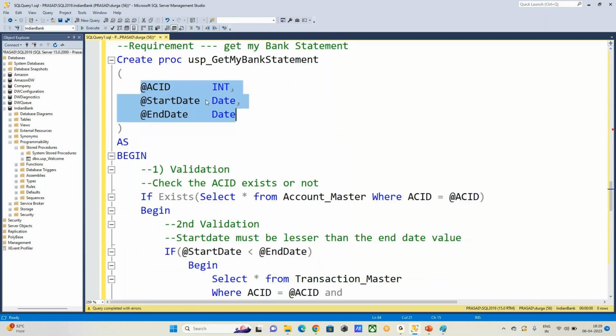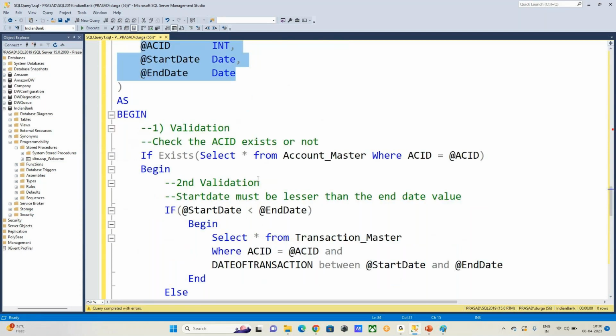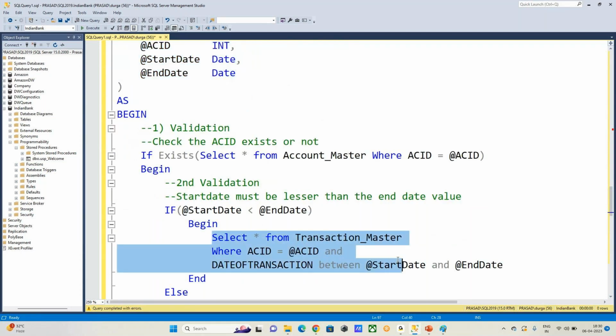When you are writing the code, how you need to represent it: first, if you directly go and write this query, it will give you the correct output. But if someone is passing the wrong account number, then it will show you no data.